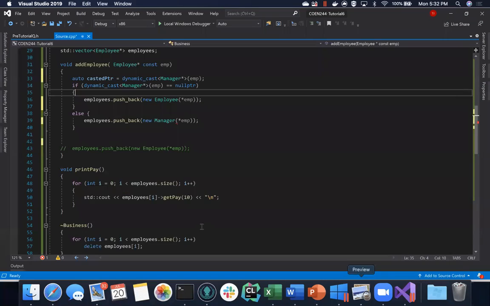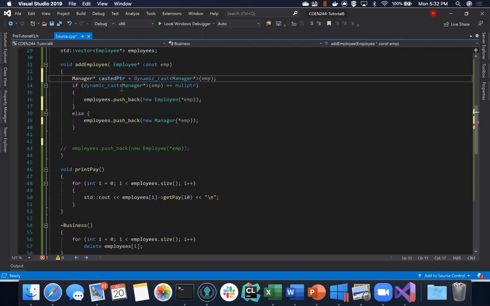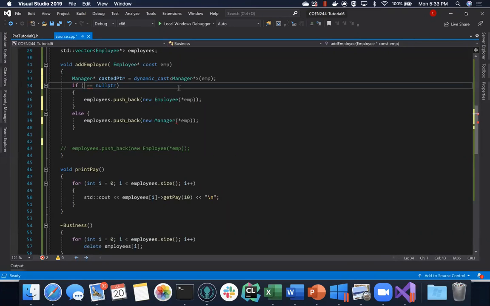Which means what we have here is a manager pointer. I'm using auto here, but it can be manager pointer. Because if it succeeds, this is what's going to return: a manager pointer pointing to a casted, like this same object, but it's just casted to a manager pointer. If it fails, this variable here will have a null pointer. So instead of doing the checks on the casting directly, I'm going to do the check on the casted pointer.